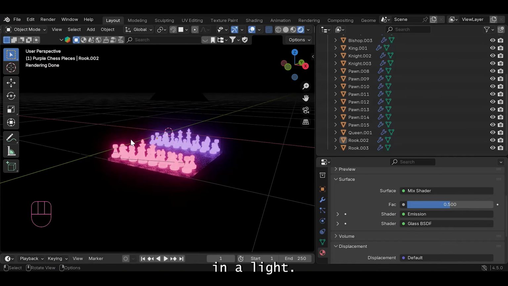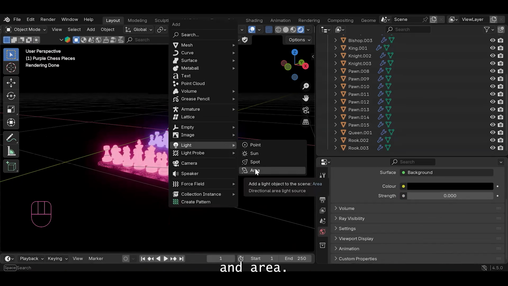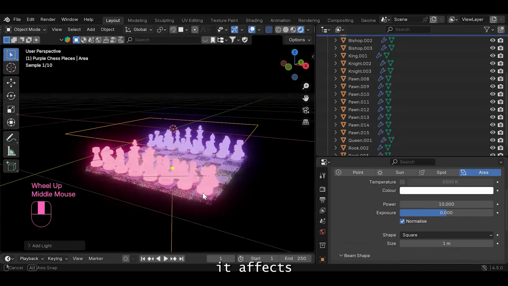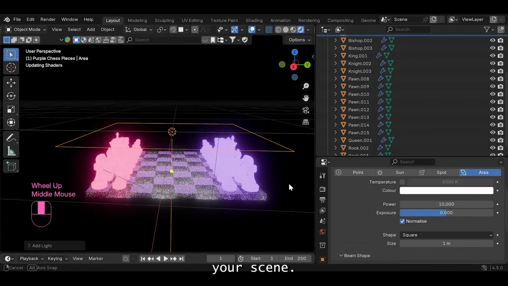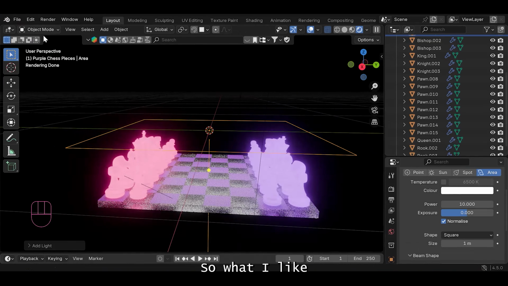To add in a light, press Shift A. So we have 4 different types of lights you could add: point, sun, spot, and area. I'll be making use of the area lights. You guys can explore with what type of light you want to work with and how it affects your scene. So this is currently what it looks like when I add a point light. It's not very attractive right now. So I don't really like how this looks.